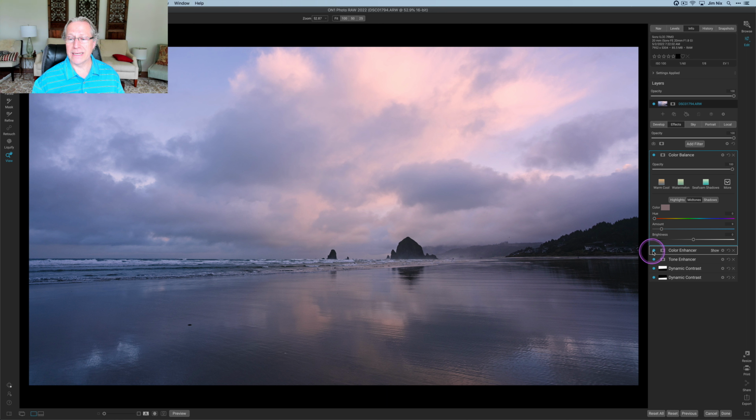That coupled with what I did in Color Enhancer, let me leave Color Balance on, let me turn off Color Enhancer. You can see a little bit cooler and a little bit warmer. So I think together, if you look at these two, quite a bit cooler overall. The warm tones that were present in the clouds kind of muted really.